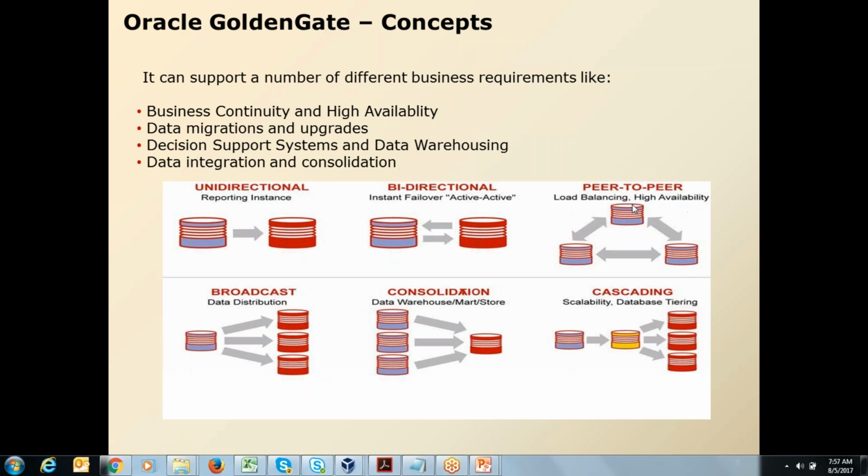You can use Goldengate for peer-to-peer, load balancing and high availability as well. So say for instance you have 3 separate servers. You want to replicate the data using Oracle Goldengate.